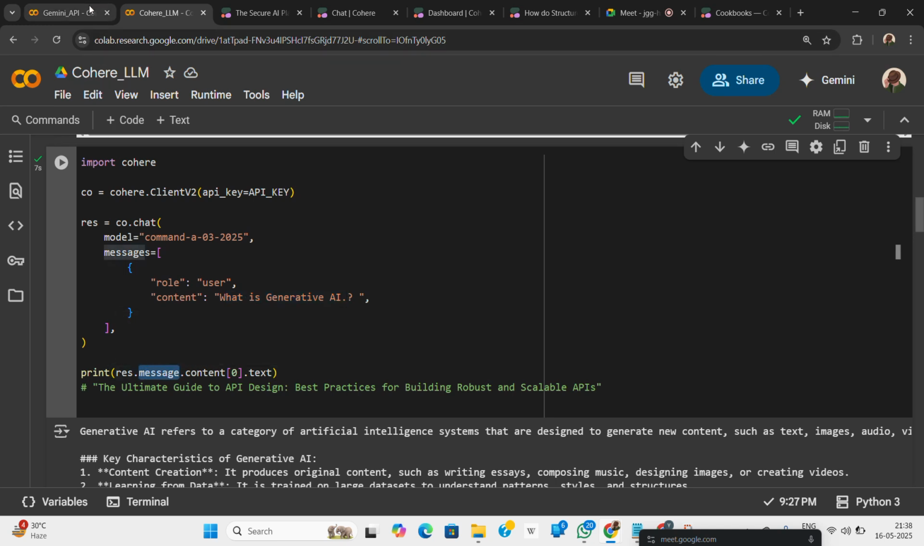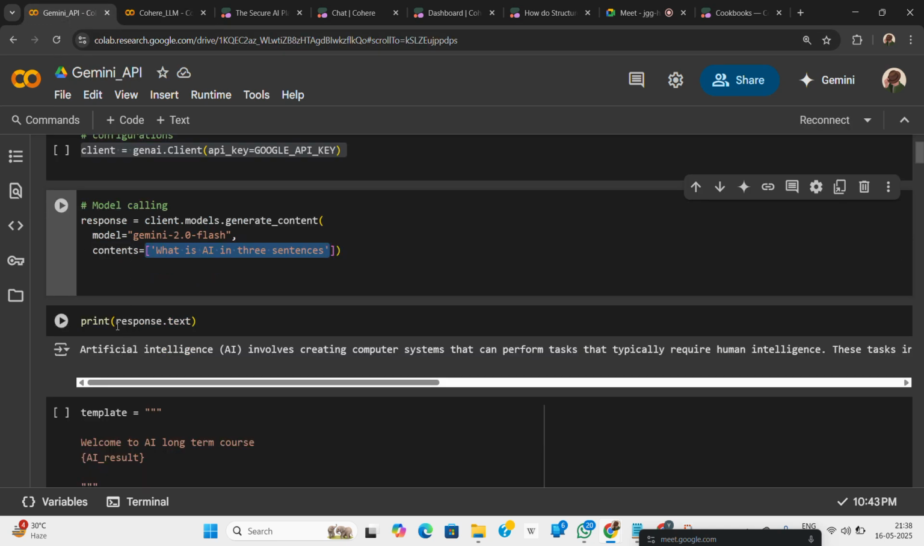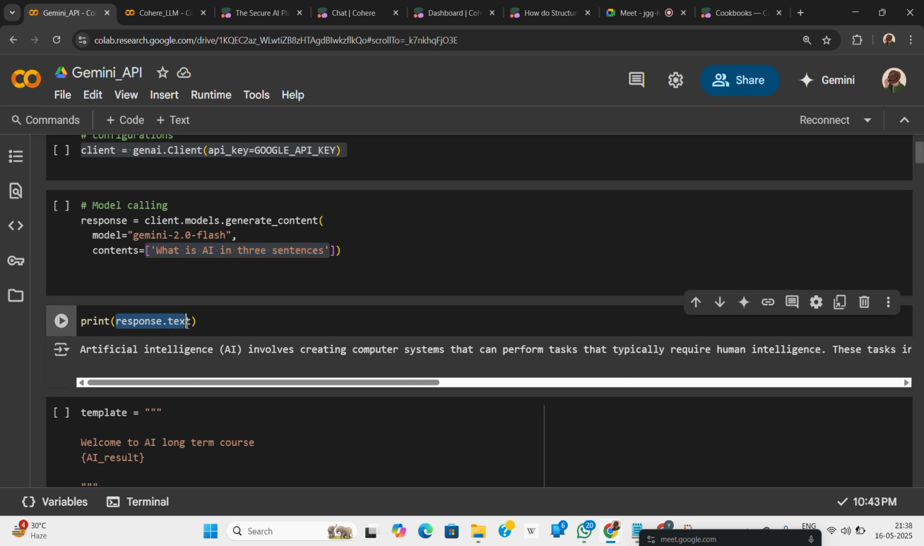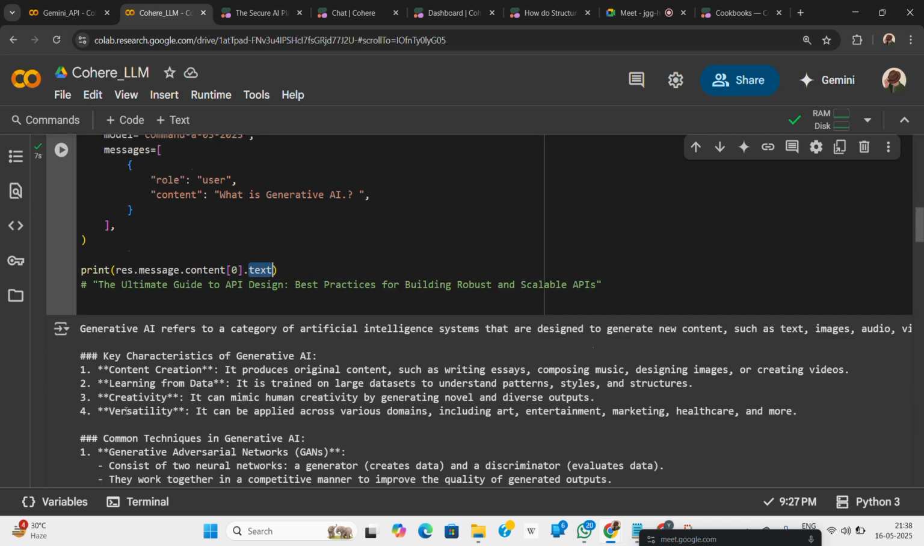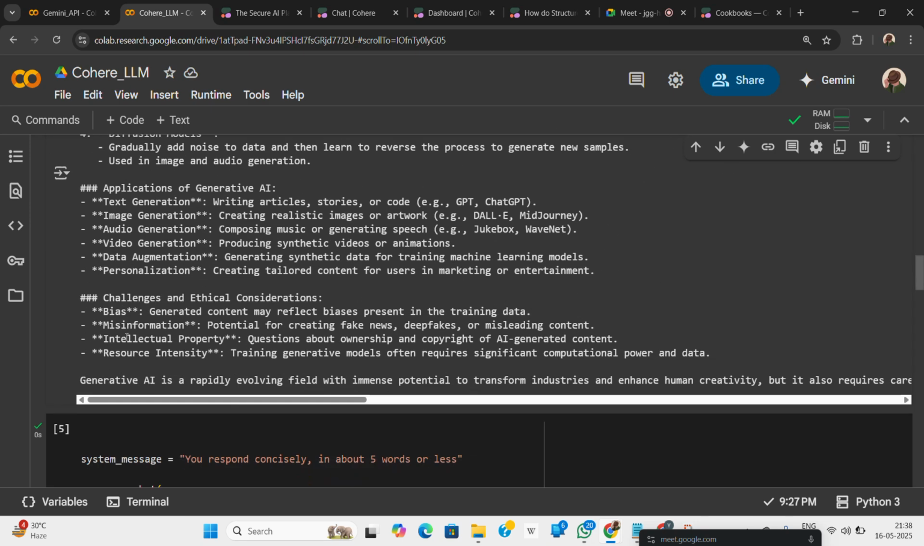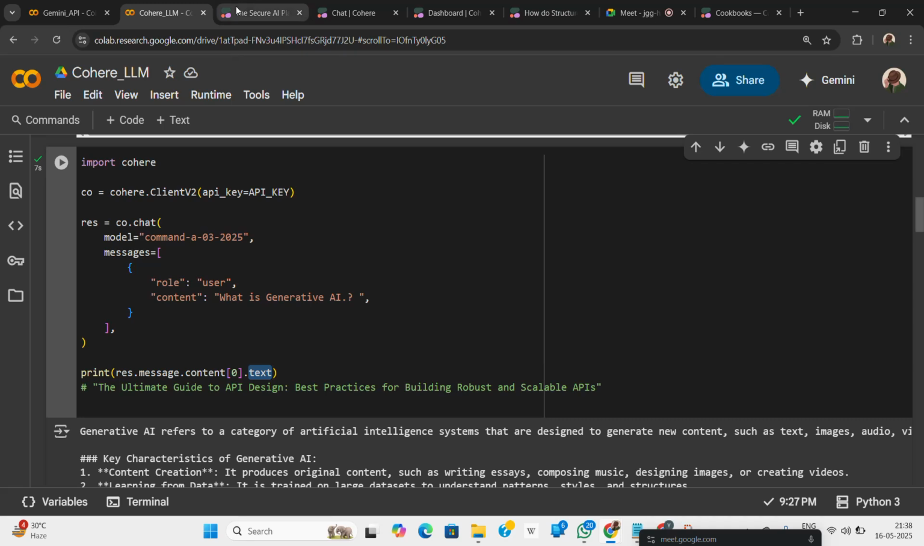In Gemini, if you want to visualize the output, you should use the response.text function. But in Cohere, we have to use response.message.contents. It is a list, so we have to extract the first element's .text. Then only you can see the exact output of the generative AI.